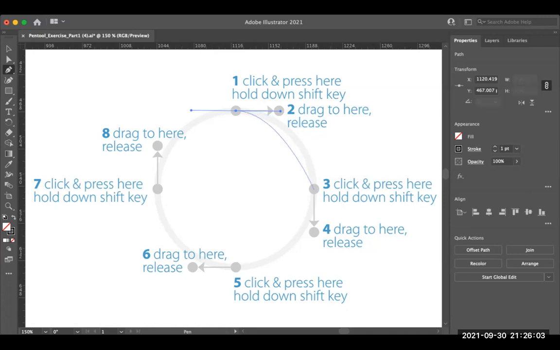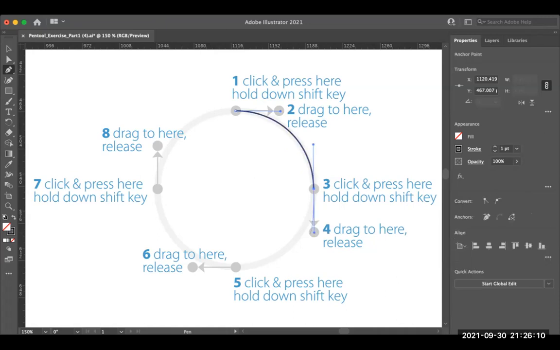Okay, I'm going to go to 3. I'm going to click, hold the click, pull down to number 4, release. Do not click on number 4.